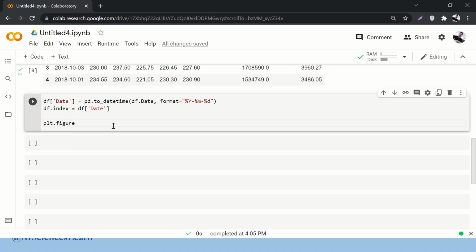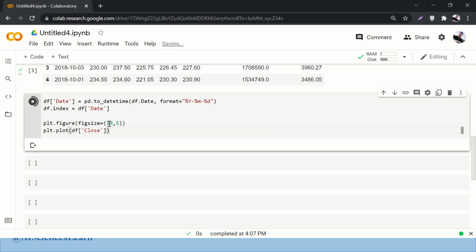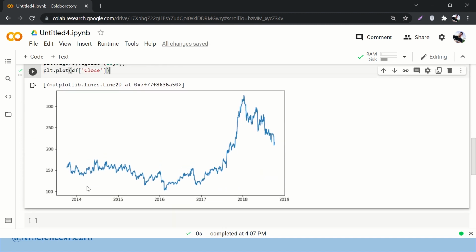Let's make a figure first, and in this figure we're going to set figsize, passing a tuple: 10 units on the x-axis and 5 units on the y-axis. Then we'll say plt.plot, and here we'll pass the data frame, and in this we'll say close, right? And let's run it. Ta-da! Here you can see that it has plotted the closing rates with respect to date.